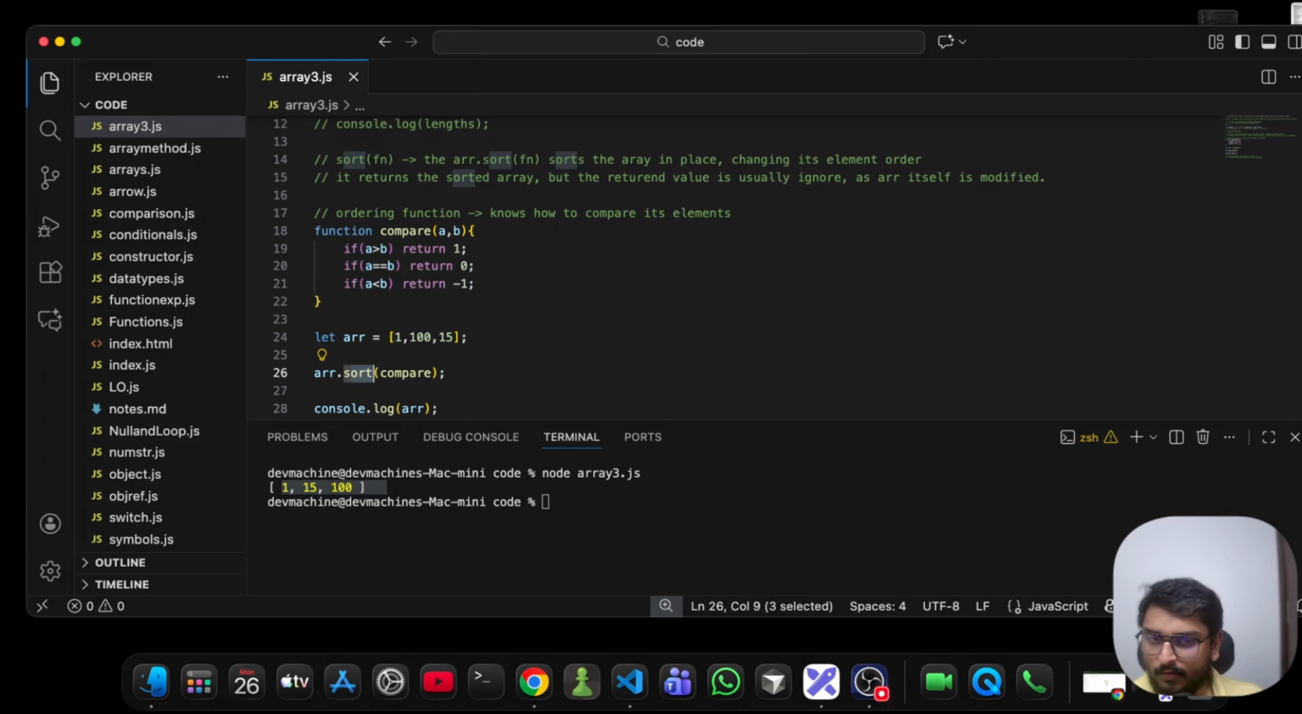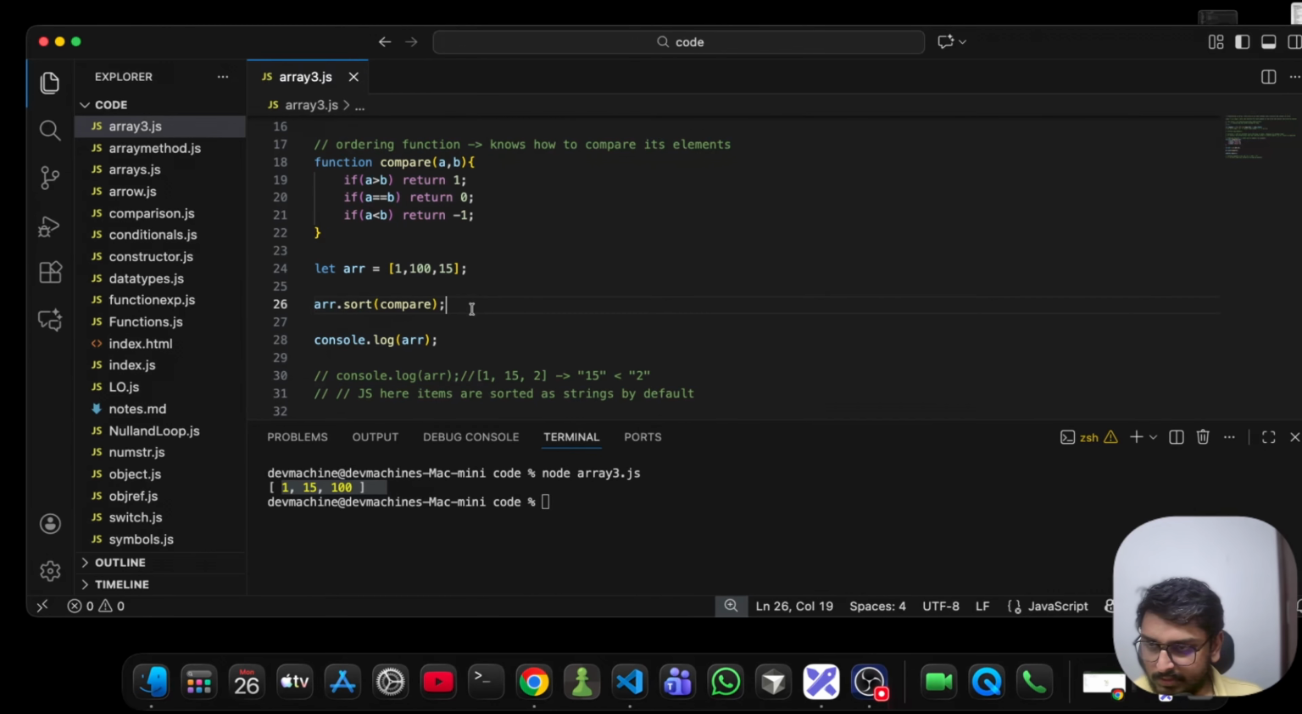Now, whenever you implement this arr.sort with the function method, it implements a generic algorithm by default. We don't need to care how this sort works internally. It's not our concern. What it does is walk through this entire array, comparing its elements using the provided function. So sort travels through this entire array.